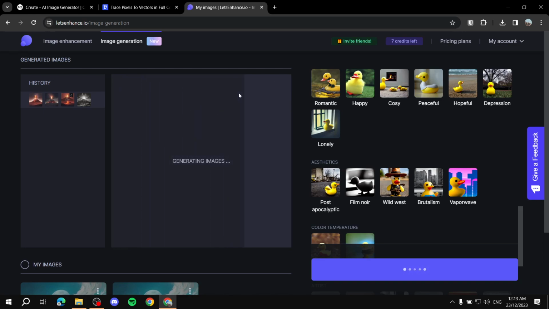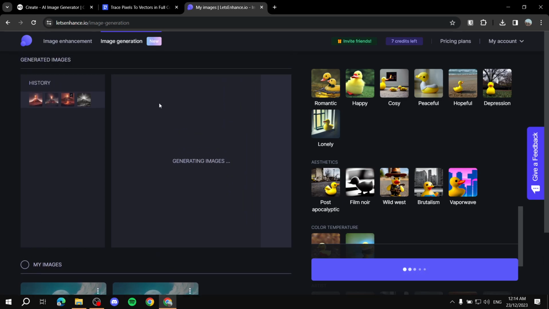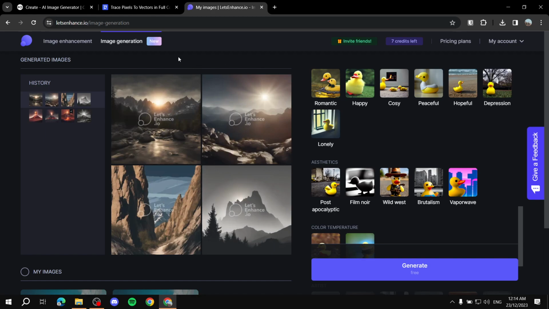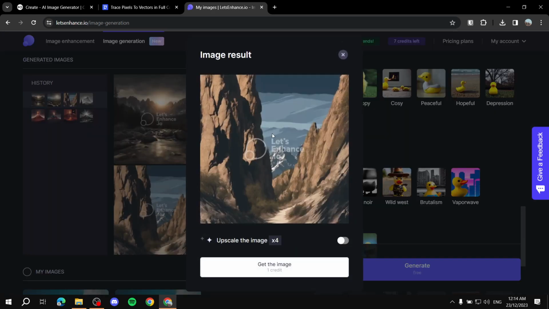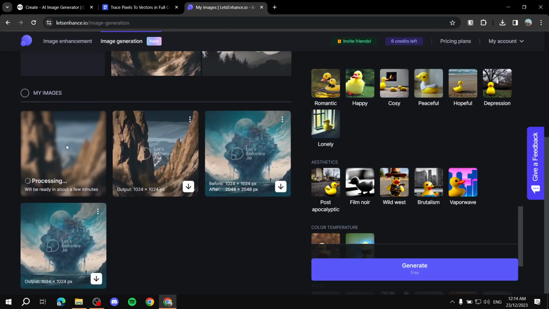Let's just generate and see what happens. Until it's done generating, I think I will pause because I don't want this video to be too long, but like you can see, you already know how it works. You just simply go to this website and do the thing that I just did. So let's just use this one, for example. Let me upscale it to make it look even better and then get the image. And then from here, after it's done processing, I will just download it and get back to you.